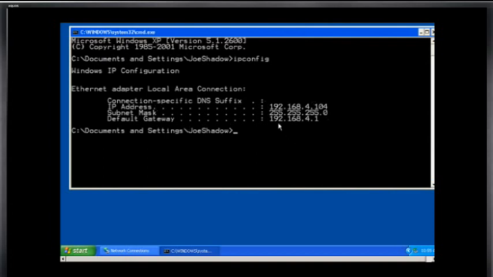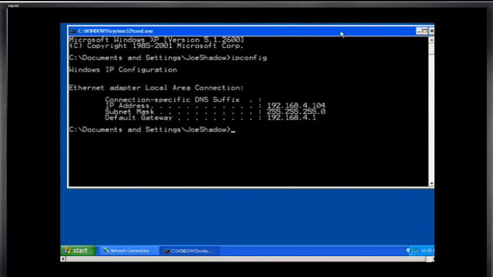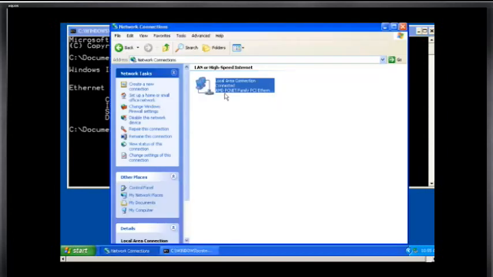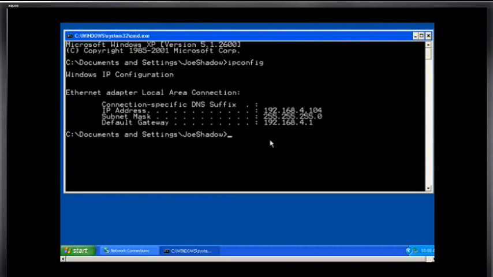This can be useful because if you've set your computer as a DHCP client to automatically obtain this, you can't see it by going to the NIC and right-clicking and looking at your properties. You won't be able to see what IP address you received. So you need to be able to do this to find out what is my IP address. Okay, IP address, subnet mask, and gateway.